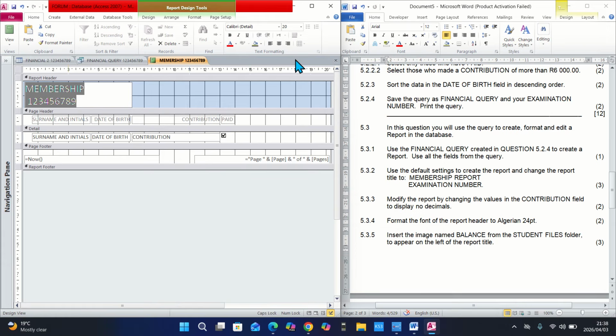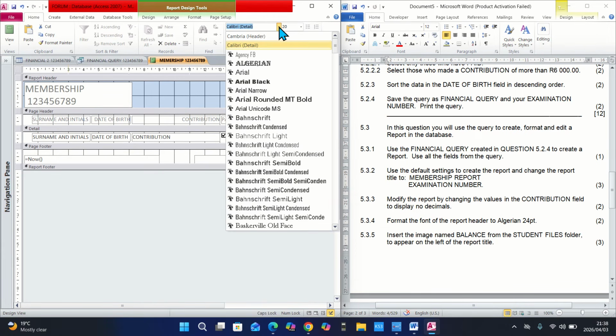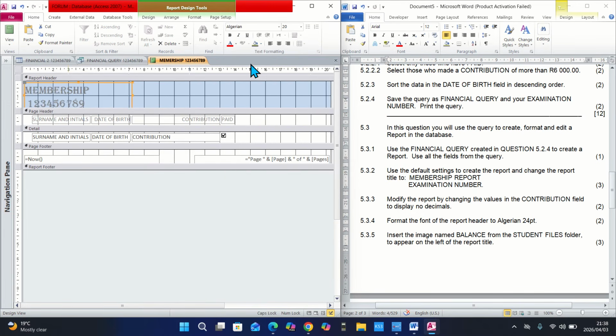Then on the text and formatting group, you select what? The drop down menu, and different fonts will appear. You select what? Algerian. The size is what? 24.